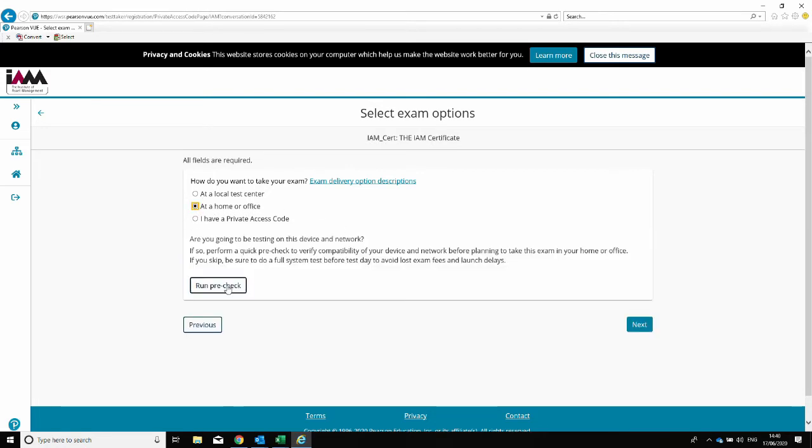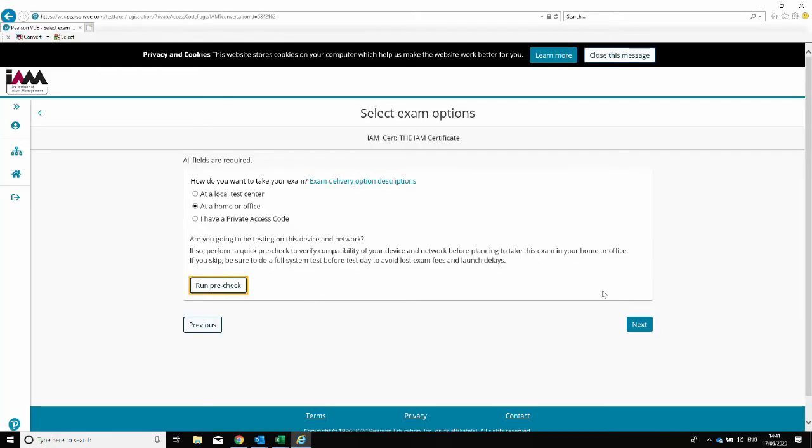Now the run pre-check button wasn't functional for me. So I will show you how to check your system works with this exam. But that button didn't work for me. It might be my browser, I'm not sure. So if it works for you, great. Otherwise, we'll check the system using a different method. So from here, we'll just click next.